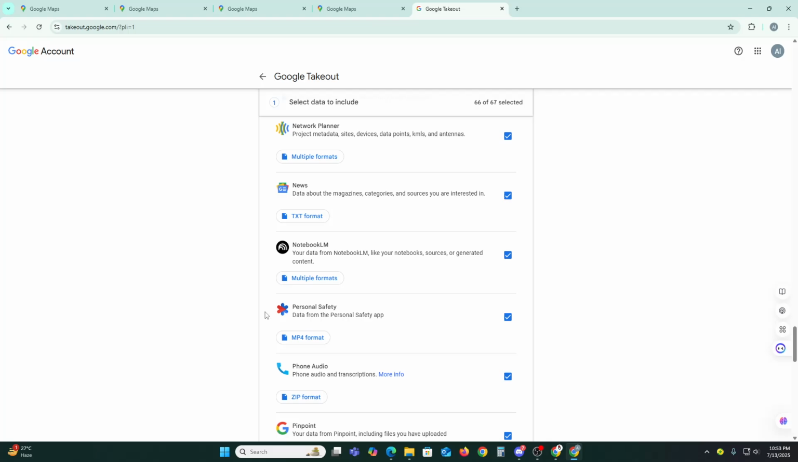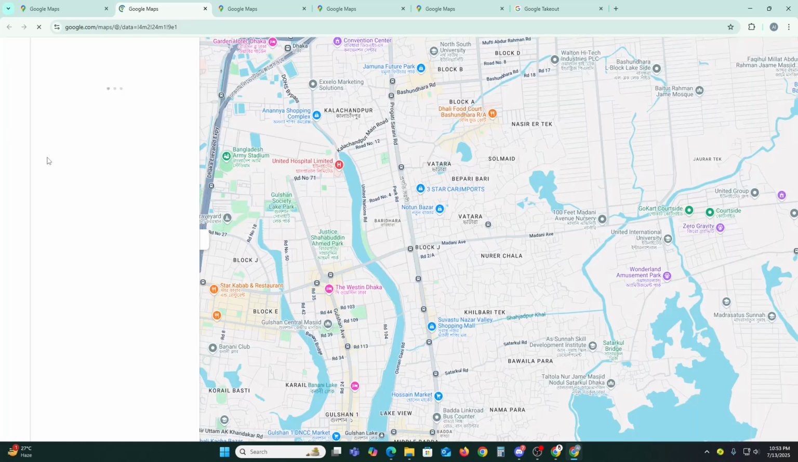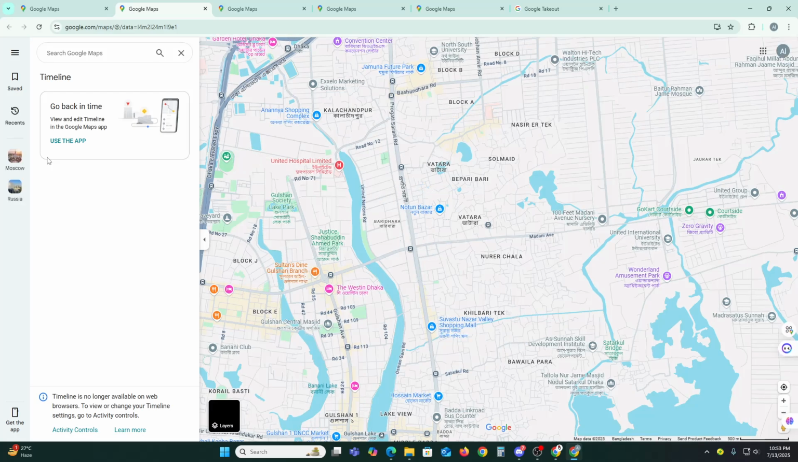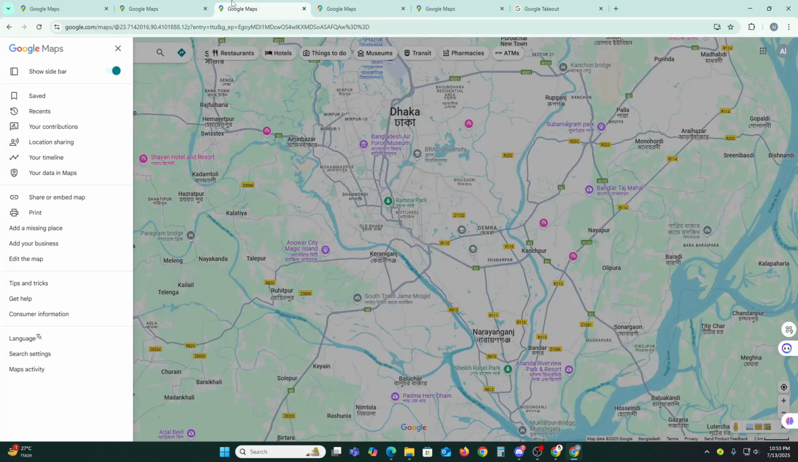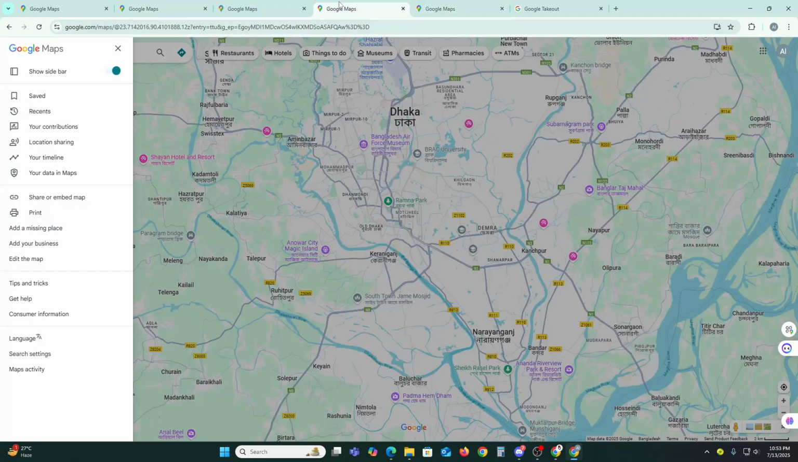This lets you view what Google still has even if it doesn't show up directly in your timeline. Even if your timeline is missing, you can still check the Google Maps app or your timeline here, then places, or go to myactivity.google.com. There you can see searches, directions and visited places.